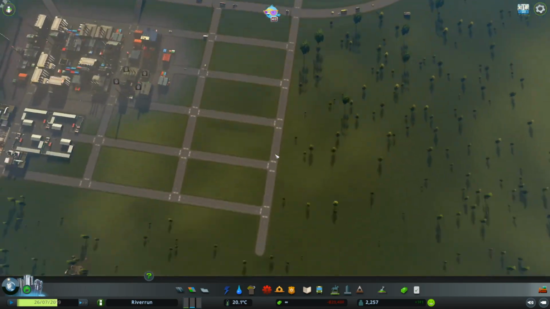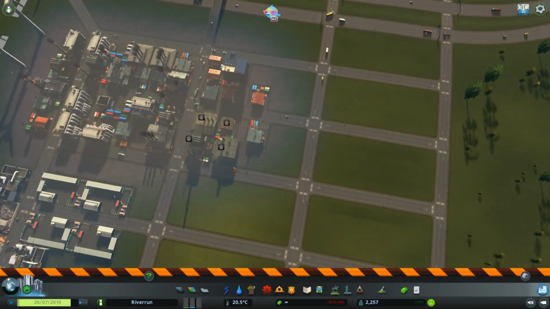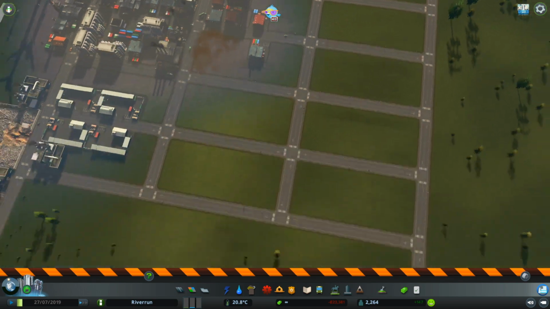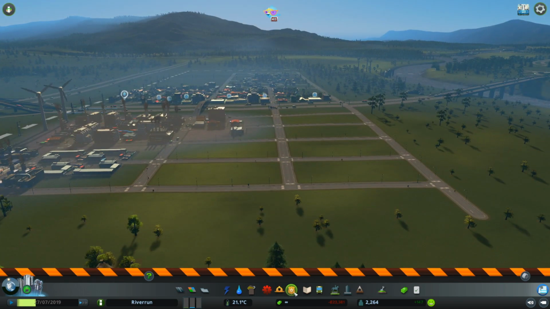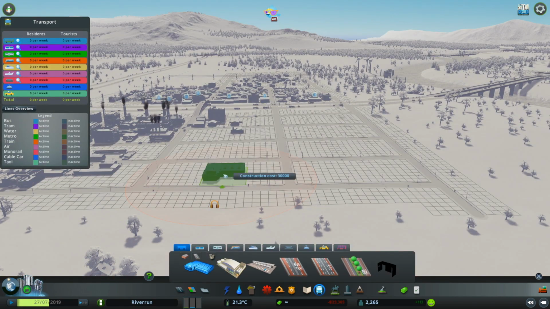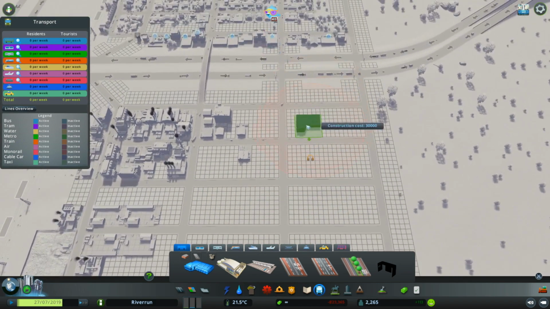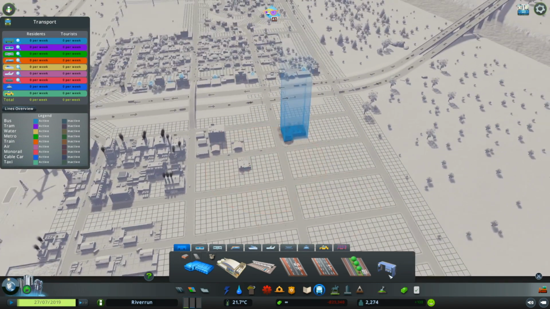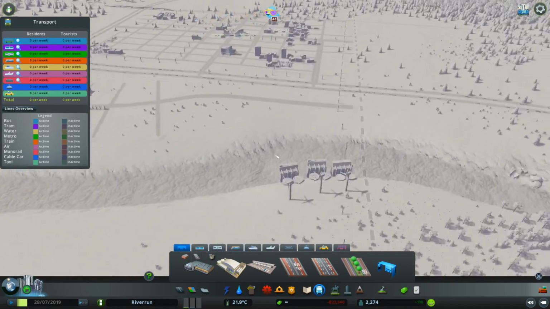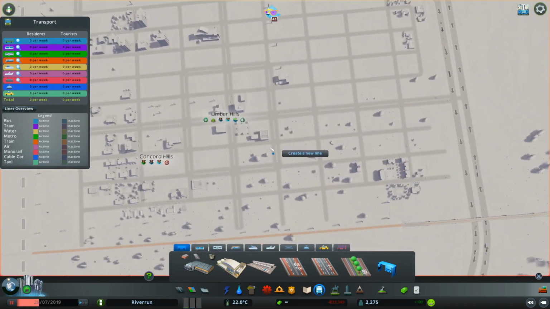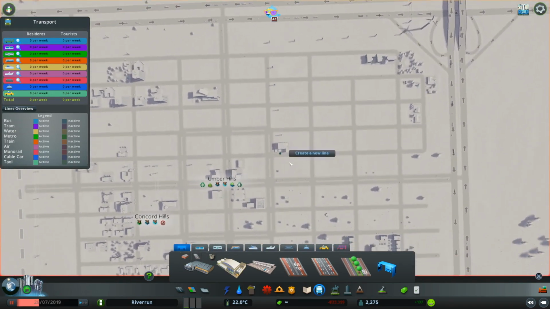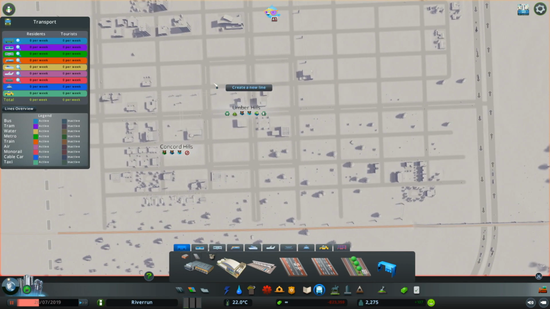Now, I don't mean you have to have the DLC. I mean you need to have the ability to move people, which everybody has. I'm going to pick the generic bus depot, and we're going to go make a bus route. So as we plan this bus route, we have commercial, we have offices, and we have residential.